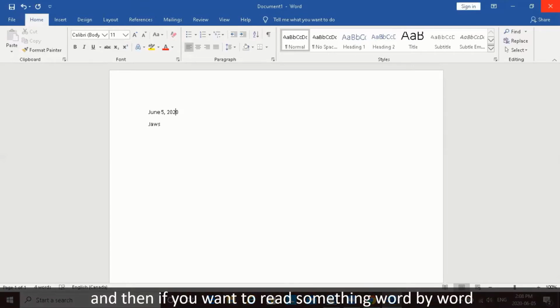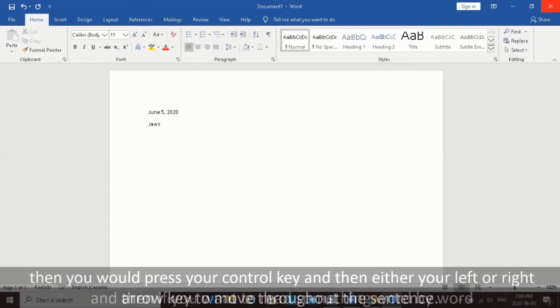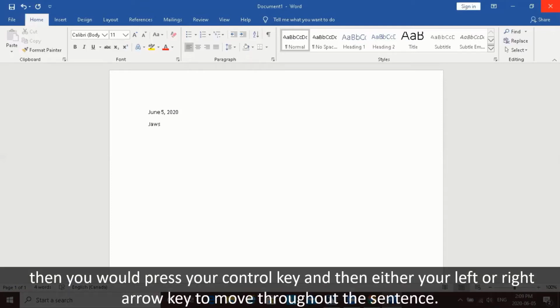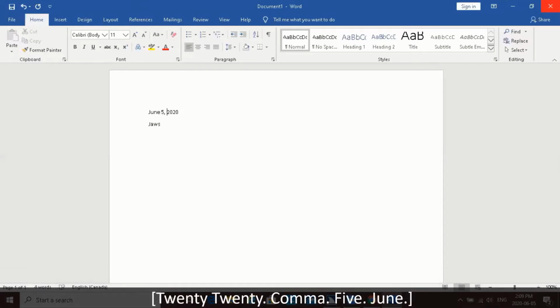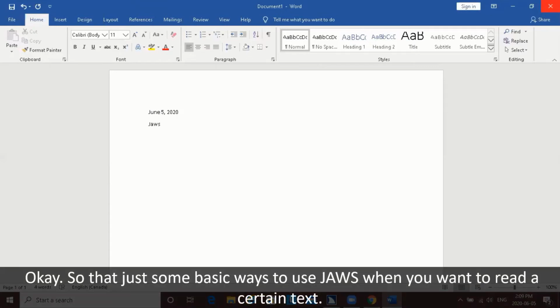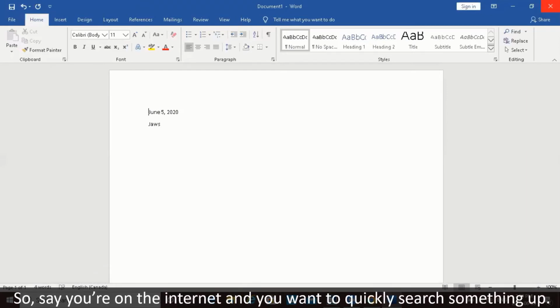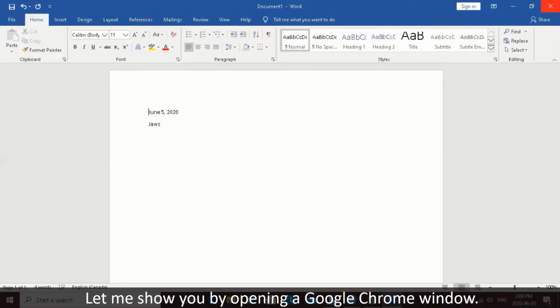And then if you want to read something word by word, then you would press your Control key and then either your left or right arrow key to move throughout the sentence. 2020, comma, 5, June. Okay, so that's just some basic ways to use JAWS when you want to read a certain text. So say you're on the internet and you want to quickly search something up. Let me show you by opening a Google Chrome window.